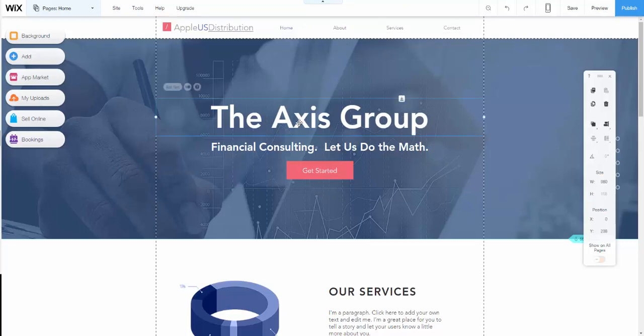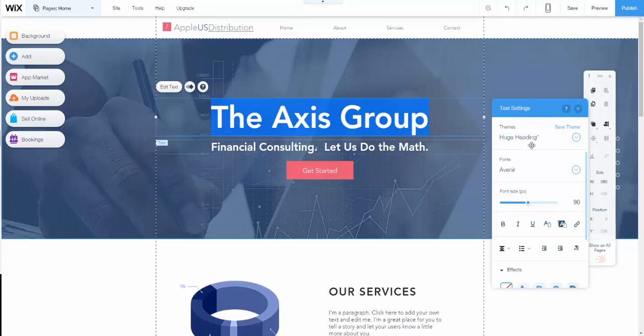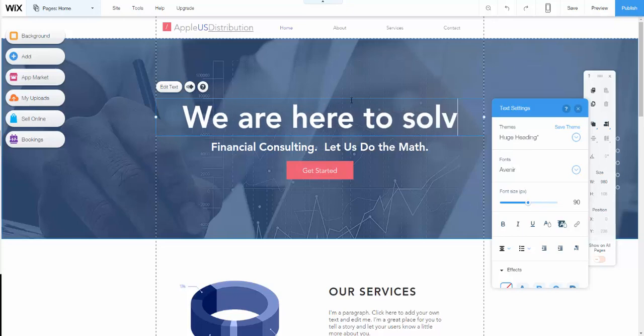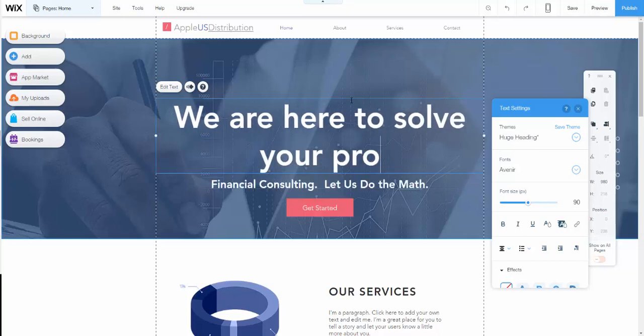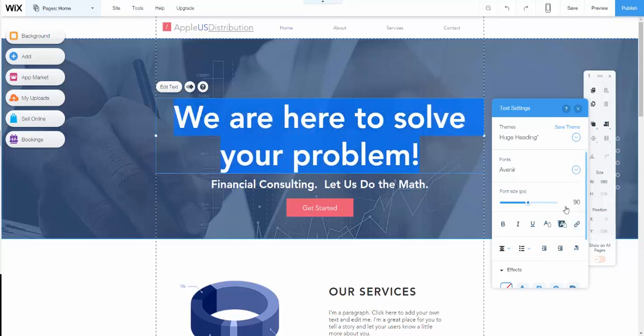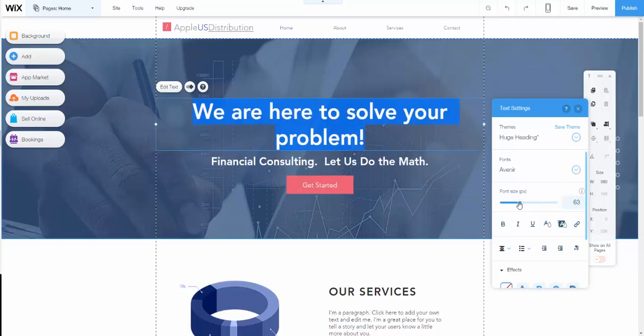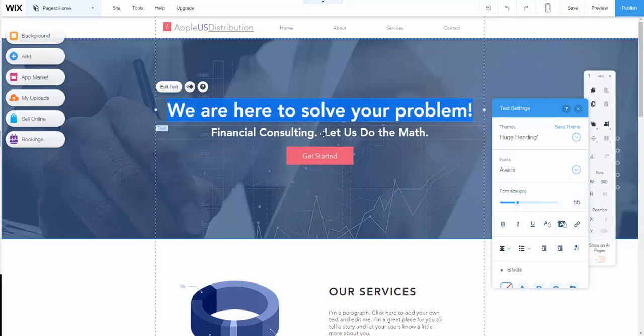So right on the top page here, for the huge heading, we're going to rename this to "We are here to solve your problem." And if we want to, we can make this a little bit smaller so it doesn't look so big. So let's go ahead and just move this down here like that. I think that looks pretty good.